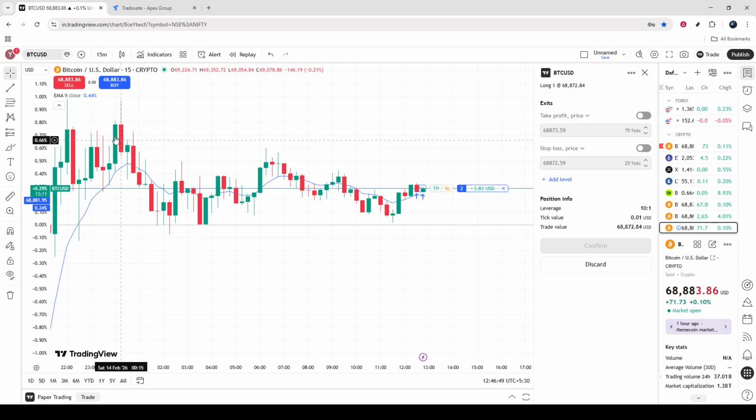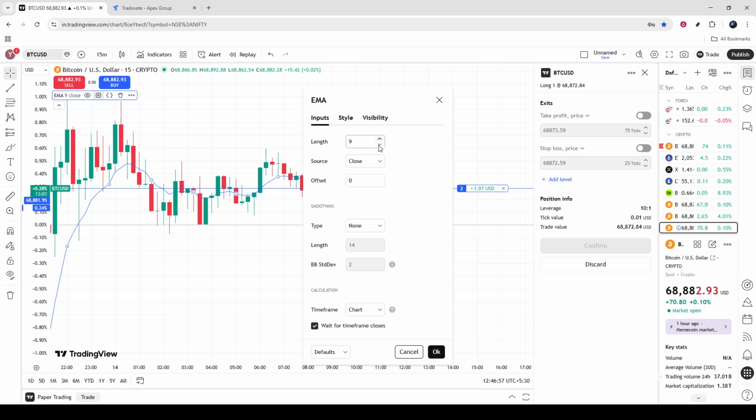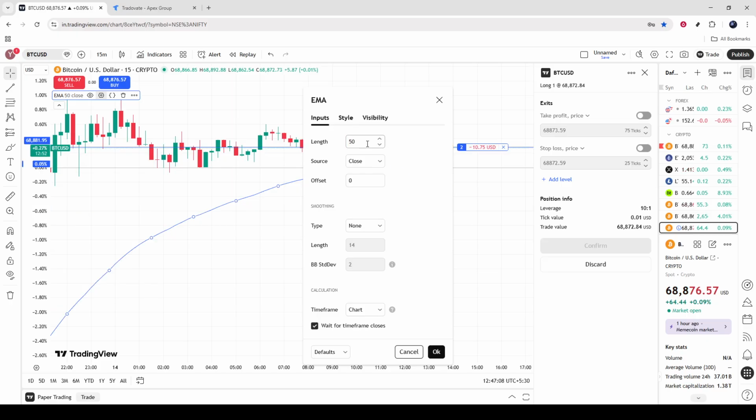From here, configure the length and style. Hover your mouse over the EMA name in the top left of the chart to reveal the gear icon, then click the gear to open settings. In Inputs, change the length to your desired period, for example 50, 100, or 200. Type the number or use the arrows to adjust it. This controls how many candles the EMA calculation uses.